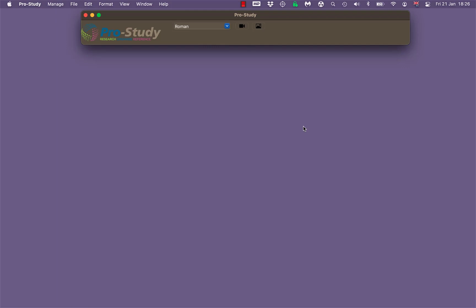Welcome back. Today I'm on a Mac and I'm looking at an application called Pro Study. This gives you the option to research, organise your research and create your reference. So look at those 3 steps.